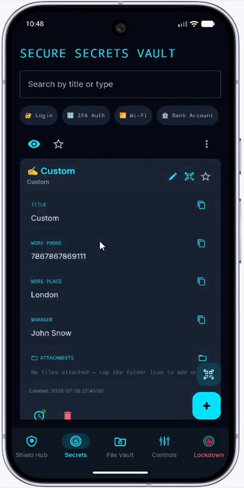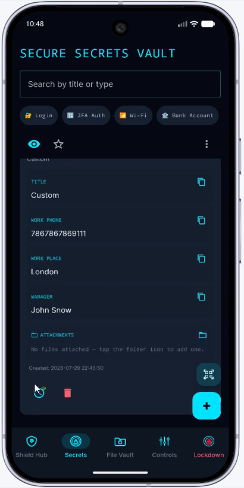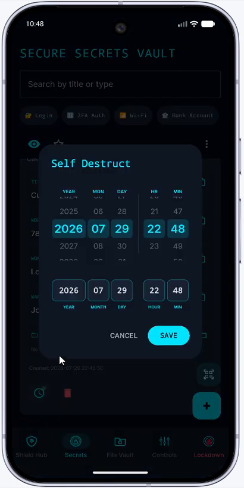Okay, let's see. Yeah, we have got it updated. And then you see these two icons here. Of course, it's obvious, the red bin. If you click on this, the entry will be deleted. But what is this timer? Well, this is your self-destruct timer, which means, let's click on it.